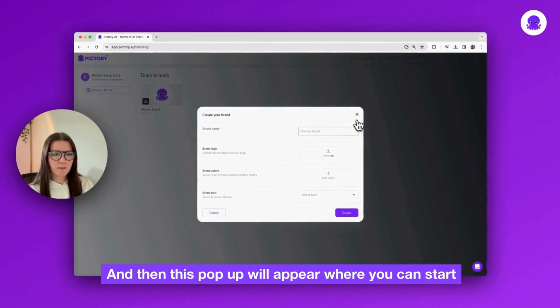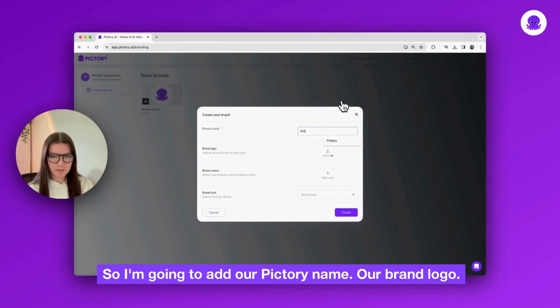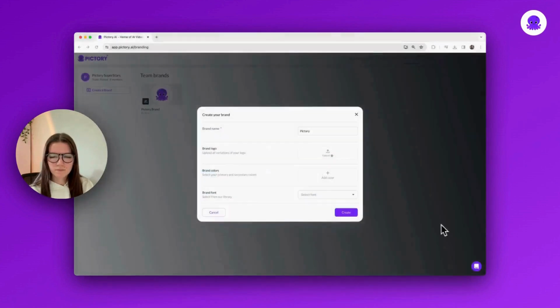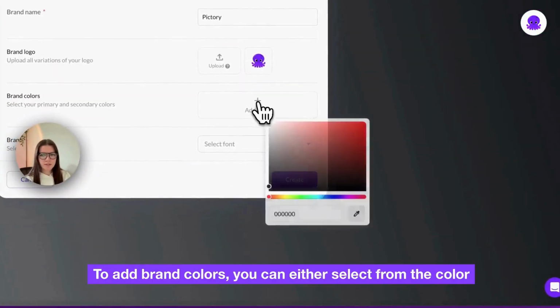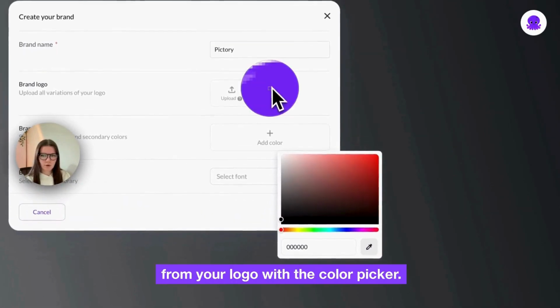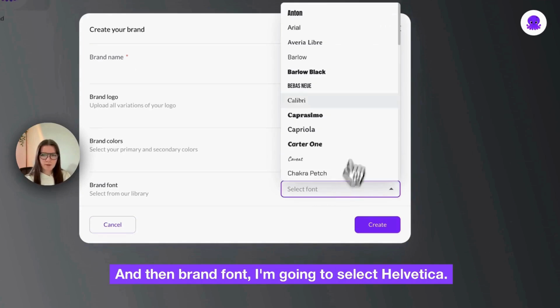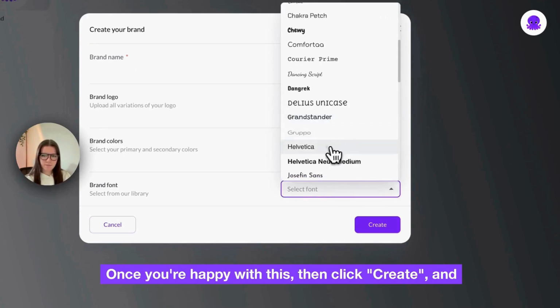And then this pop-up will appear where you can start adding your brand name, brand logo, brand colours and brand font. So I'm going to add our Pictory name, our brand logo. To add brand colours, you can either select from the colour palette or you can select colours from your logo with the colour picker. And then brand font, I'm going to select Helvetica.